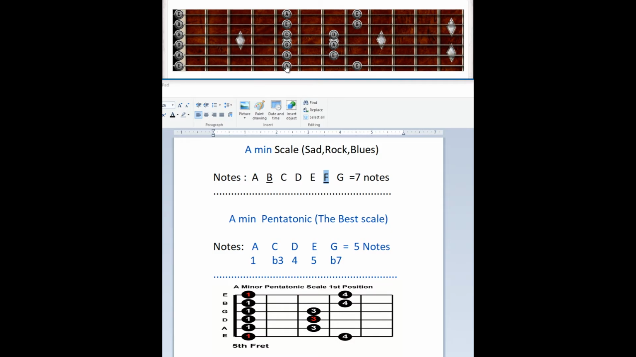A minor: number 1 is A, the 5th is E, and right here the minor 3rd is C. So you're looking for A, E, and C. You got A here, you got C here, you got E here. That's where you want to hit and stay on that note, because it's a chord tone and you're going to sound melodic, right? Okay.